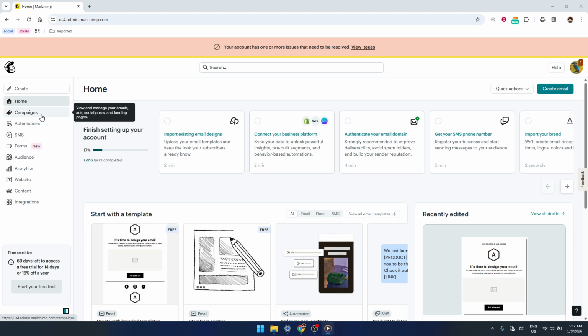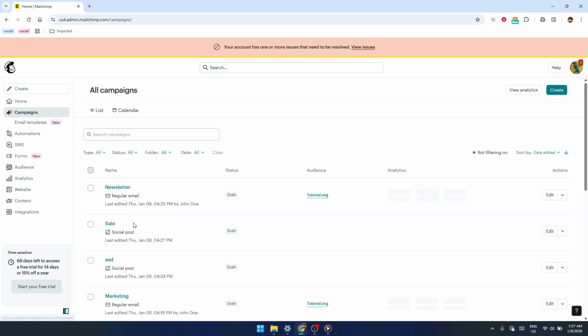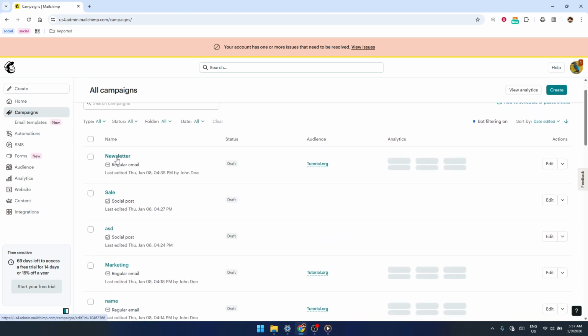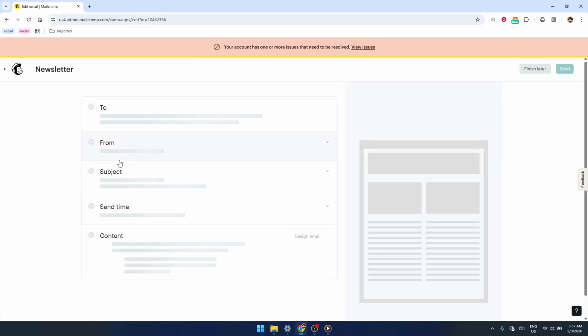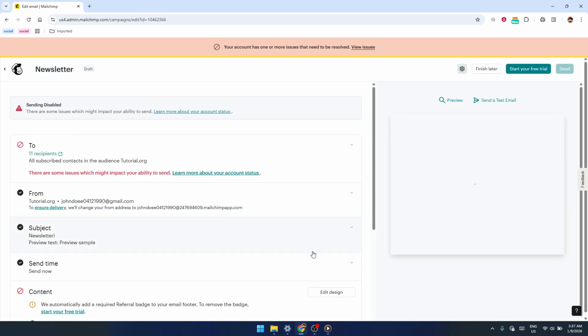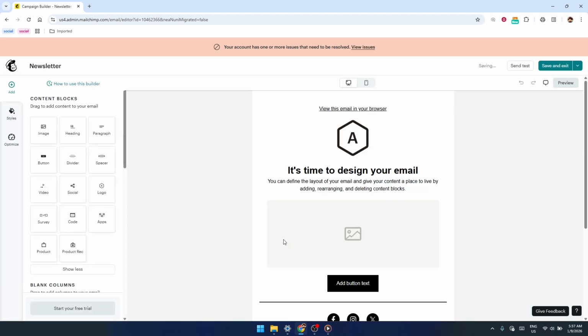First, open the campaign you're working on in Mailchimp and head into the campaign builder. Once you're there, look for the content section. This is where you control what actually appears in your email. Go ahead and click on Edit Design. This will open the email editor where all of your content blocks are laid out.